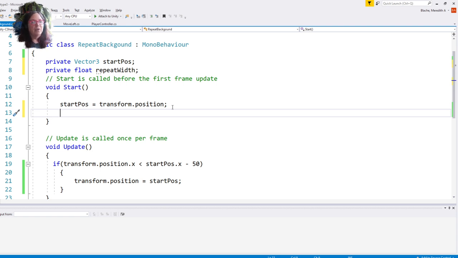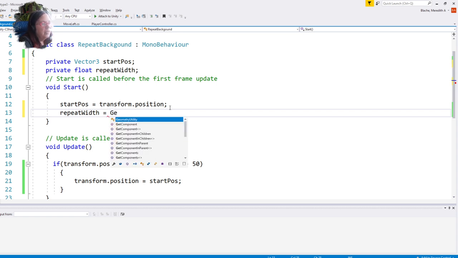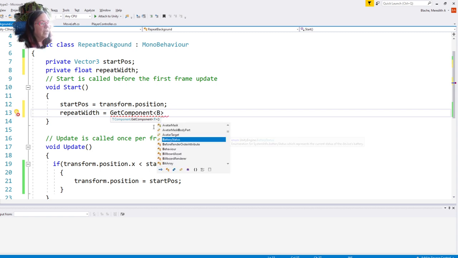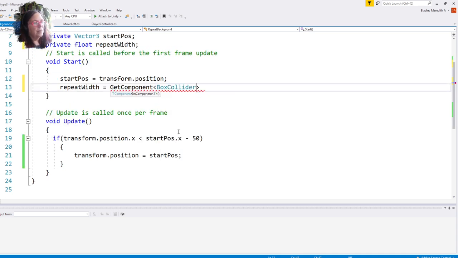And I think we've gotten components before. So let's go ahead and say repeat width is going to be equal to, and let's go ahead and get that component. So we're going to get the component out of the game object. Get component, and it's the third one down. We're going to get that. Oops, it didn't give me my curlies or my carrots. Get component, and we're going to get the component of box collider. Box collider is right there. And now we're getting this component.